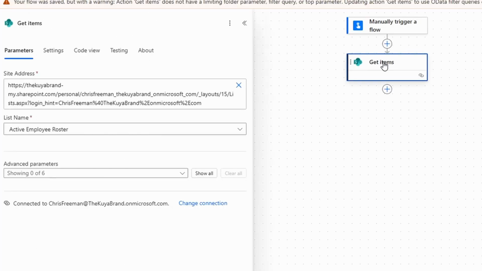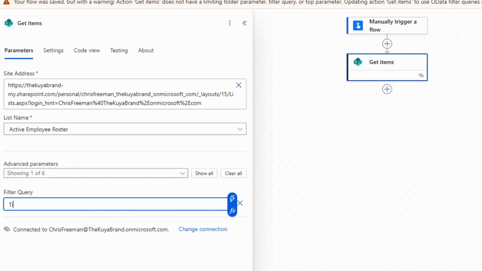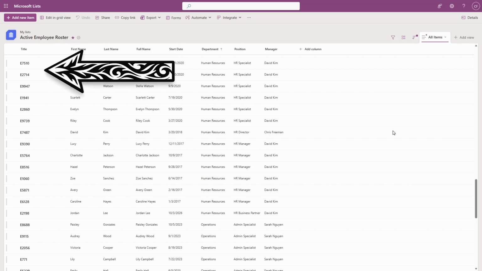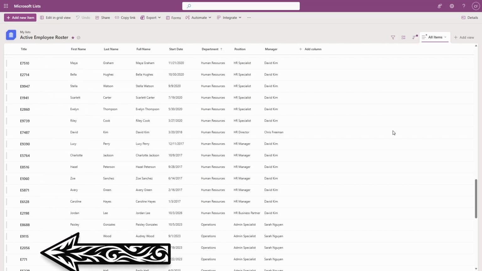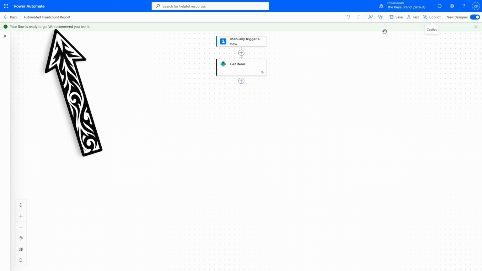And to get around that, I kind of cheat the system by adding in the filter query, title is not equal to blank. For me, my title column is my employee ID column, so there should never be an instance where there's a blank employee ID. So I can say that this is always going to be true and always going to show me the entire employee roster. Now, if I go to save it, you'll see that everything else just flows just right, and we get the green banner, your flow is ready to go.